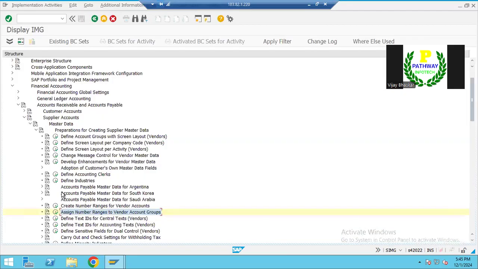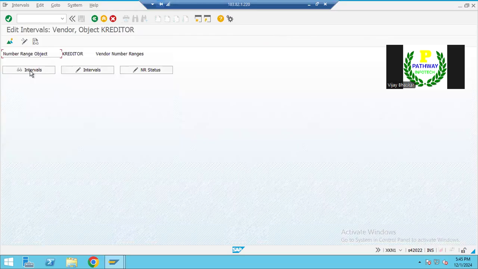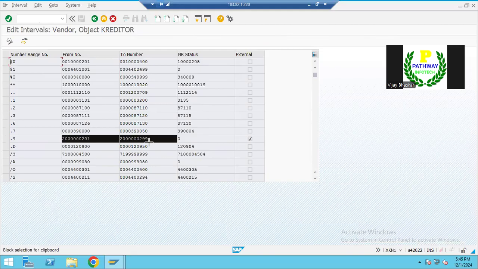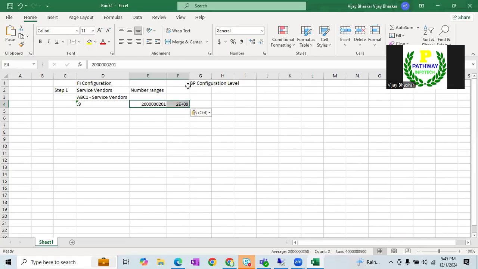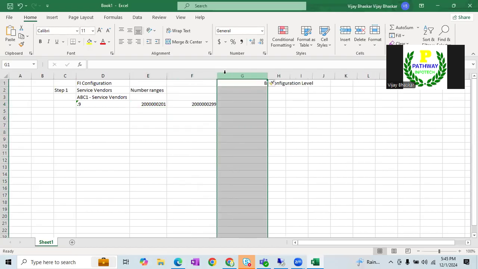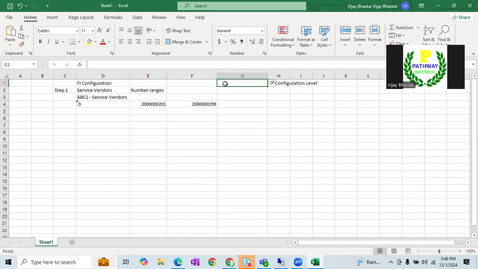Now, I just want to show you once again what we have done here. So let me copy the number range here. This is the frequency, let me put it in here, so that we will have a clear understanding. Now ensure that this should be external. Number range external or internal, this should always be external. Okay, select the external checkbox.